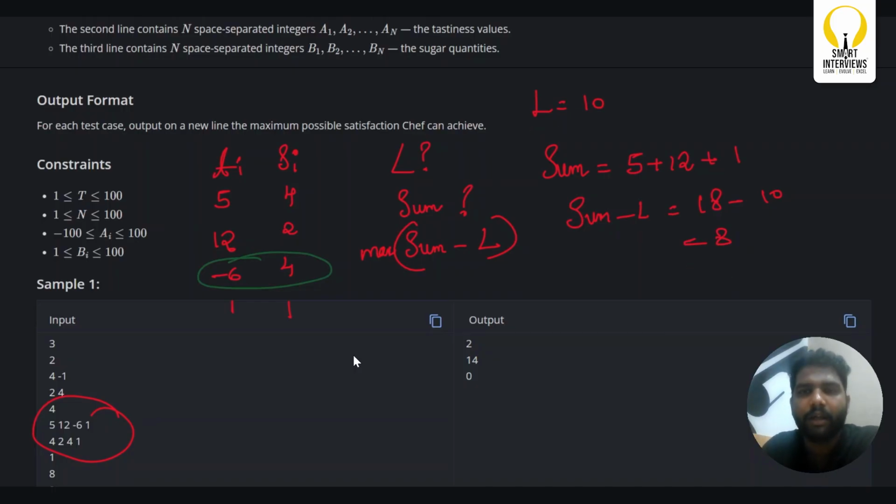Let's take L as 9. Even if you take L as 9, the sum will never change, right? Because all these numbers are again less than 9. So if I take this as 9, here I will have to change the value, and this will be changing to 9.